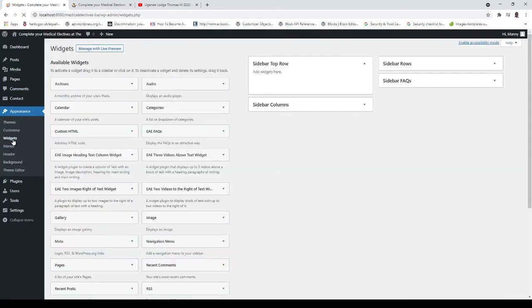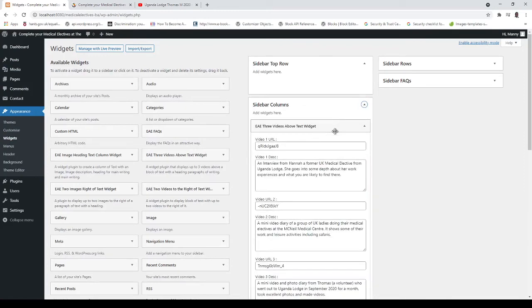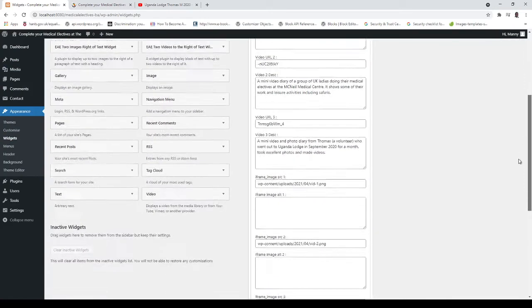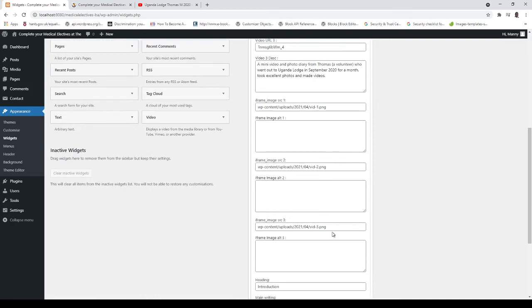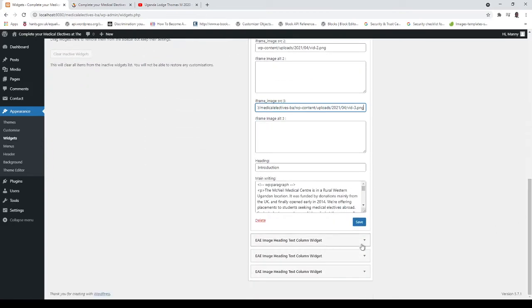Widgets, Sidebar Columns, paste it in there, and press save. What you'll see is the same image as before, even though it's got a different structure to the above images.